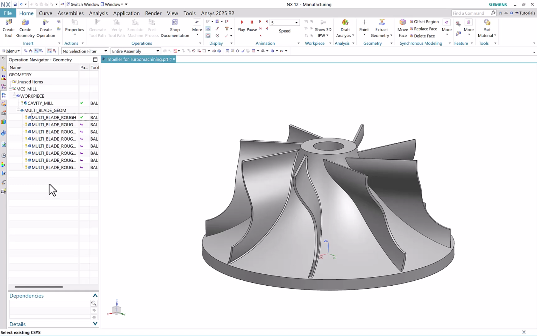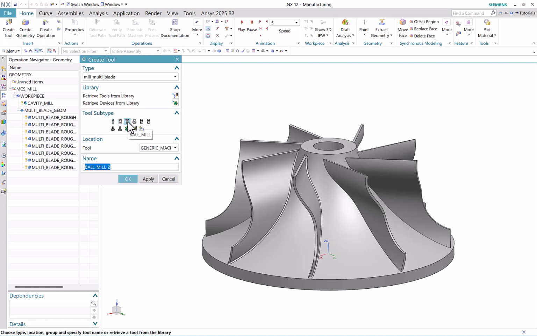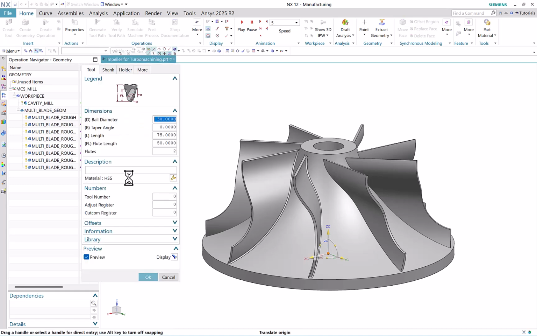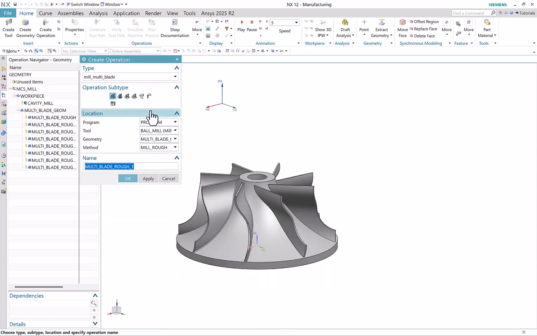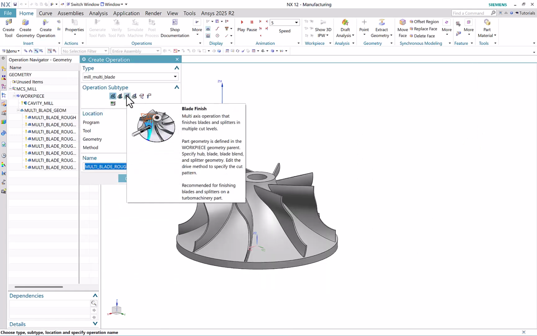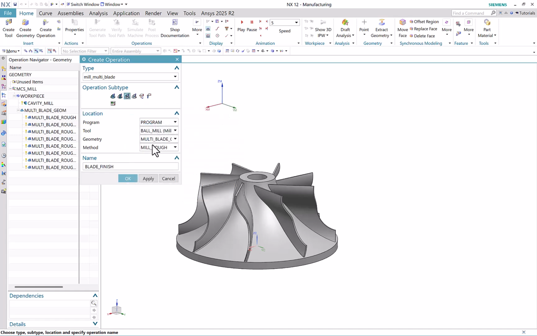Next operation, I'm taking the blade finishing operation. For that I'm taking a new tool, ball mill, OK, and defining the diameter as 10, length 200, flute length 100. So here the tool is ready. We'll do OK. Now we'll go to operation. So operation type is blade finish operation. Here we set blade finishing and we'll choose our tool and do OK.